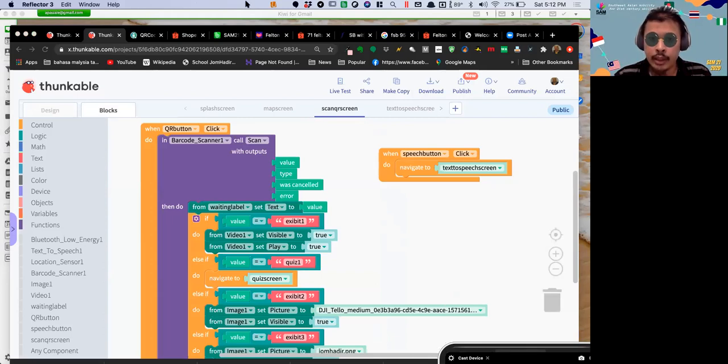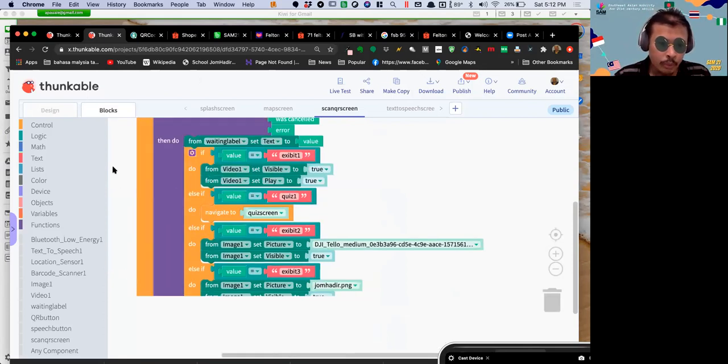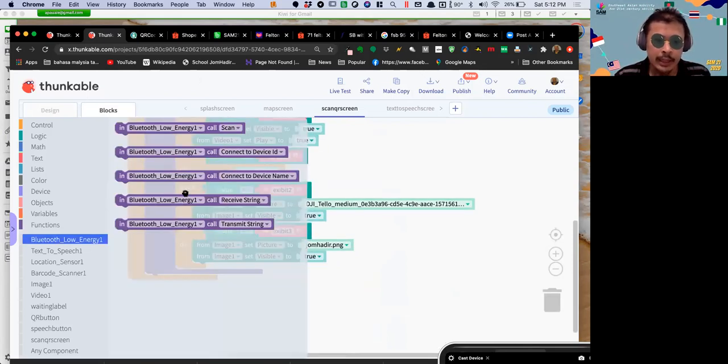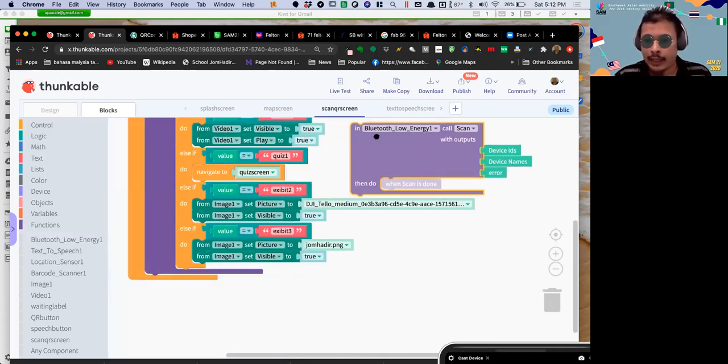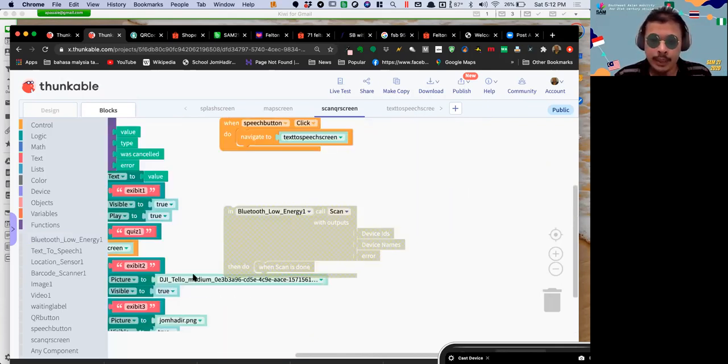Let me check the chat if there's any question. Okay, let's go to BLE to see what functions it has. You can see it doesn't have so many functions. But what we want to use for detecting a device with a certain name is scan. I'll bring scan here.